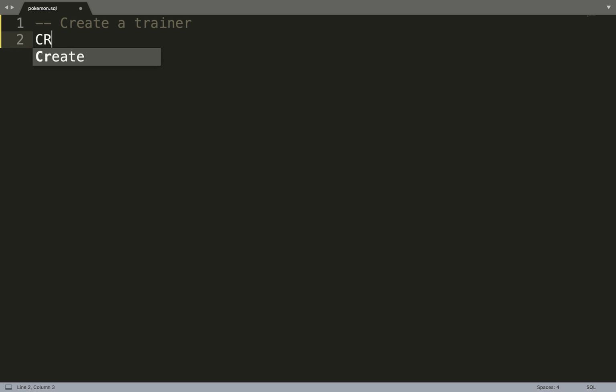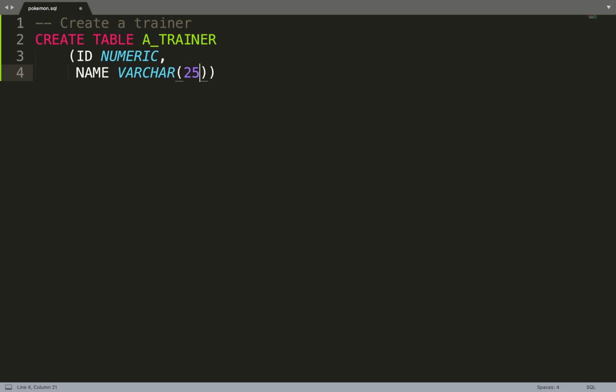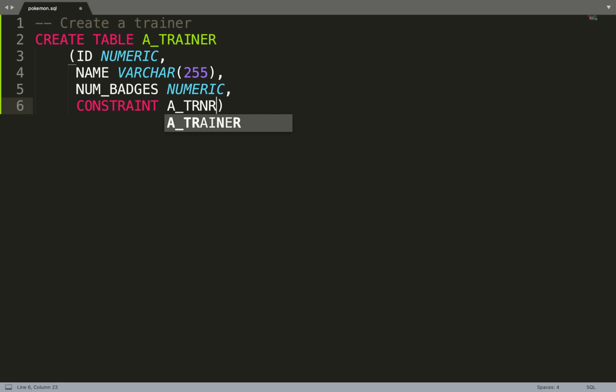So we'll have here create table. I'll name this trainer, and we're going to give it some attributes. A trainer is going to have a trainer ID, which will be numeric, which is the standard for Postgres. He's also going to have a name, which we'll designate by varchar, and inside we'll put the number of bytes. And we could also say he has some badges, that's going to be numeric as well. And we're going to give it a primary key. So we'll name this trainer PK, and the primary key for the trainer will just be his ID.